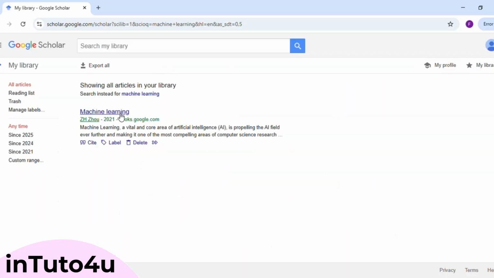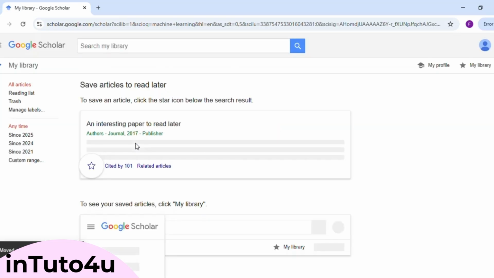With these simple steps, you can easily find academic papers on Google Scholar, making it an essential tool for your research and studies. Happy searching!